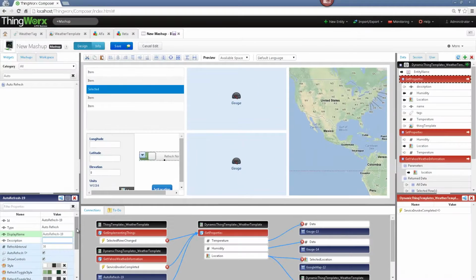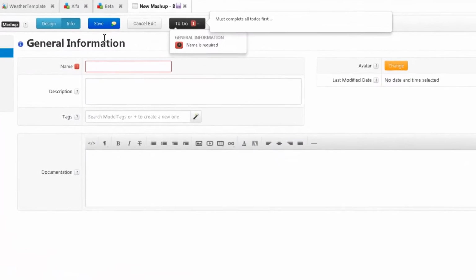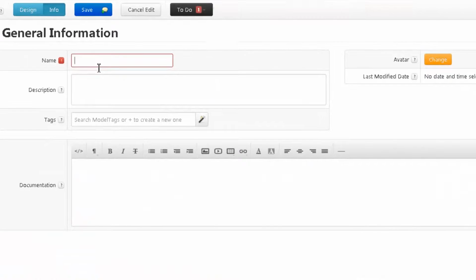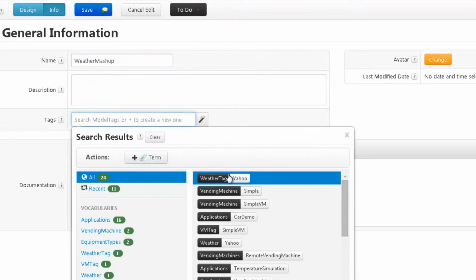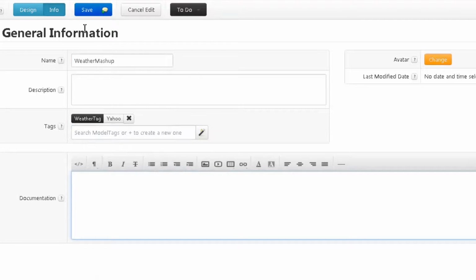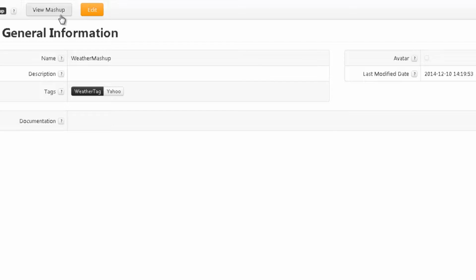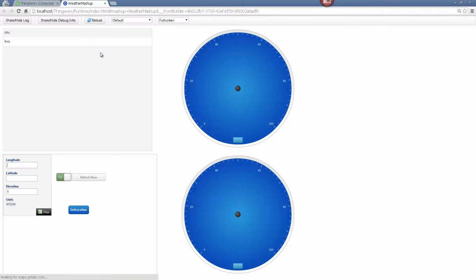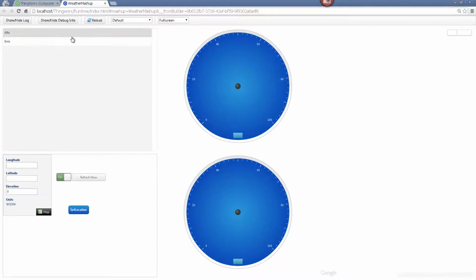Now let's save our work and view the mashup. So I will go to the general information section and let's name the new mashup weather mashup and select the tag which we have created and save it. And now let's view it. Okay, so this is how the final mashup looks like.